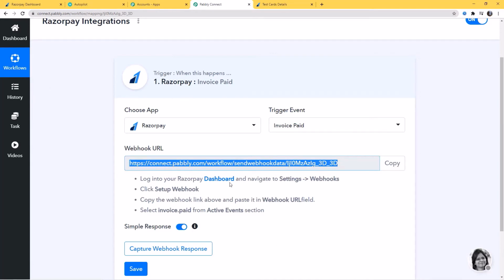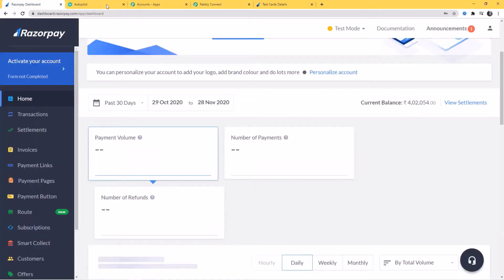Here you can carefully read the instructions written over here. You can just follow them. So now I'm going to go to my Razorpay account. This is my Razorpay account, and the first thing you have to decide is which mode you are using. Is it test mode or is it live mode? I am going to use this in test mode.